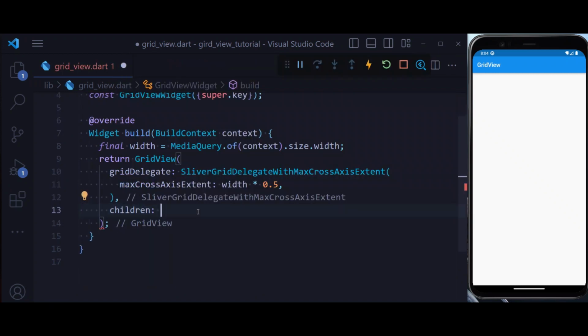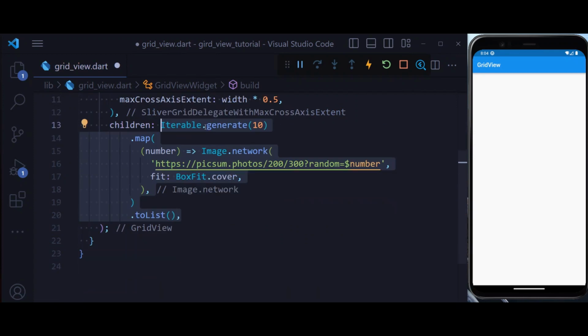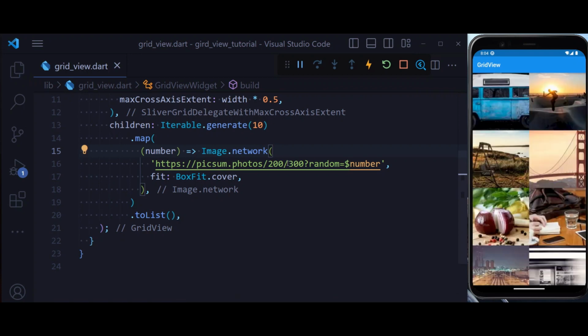So then we have a children property, and inside which we use an interval to generate 10 numbers, and at last we turn them into the list and return an image.network for each number. So now if we hit save, we see that our grid view is ready.